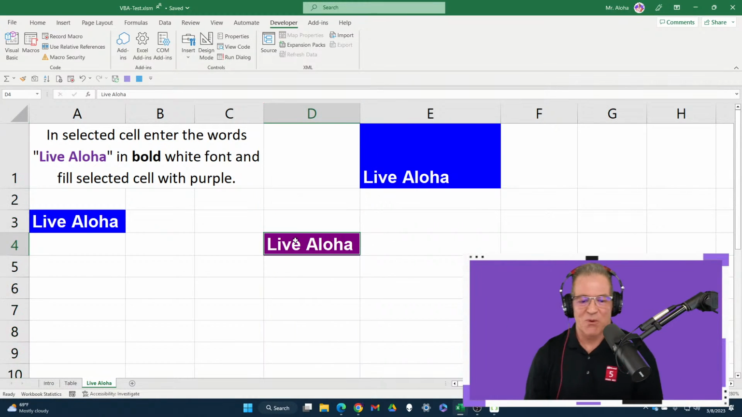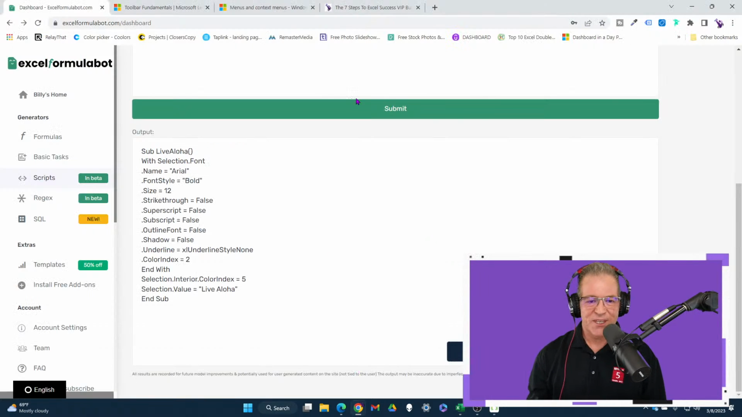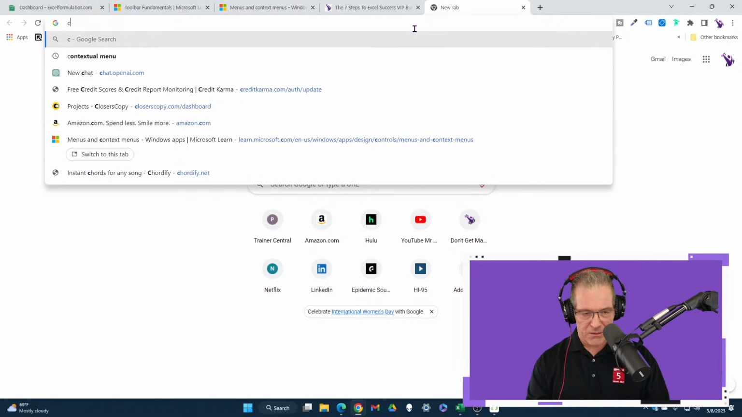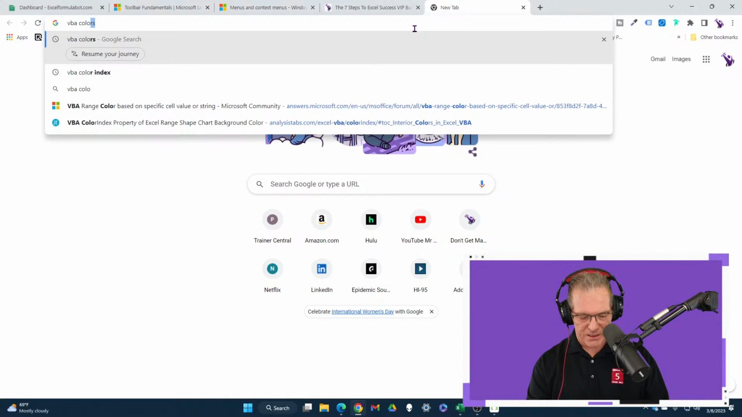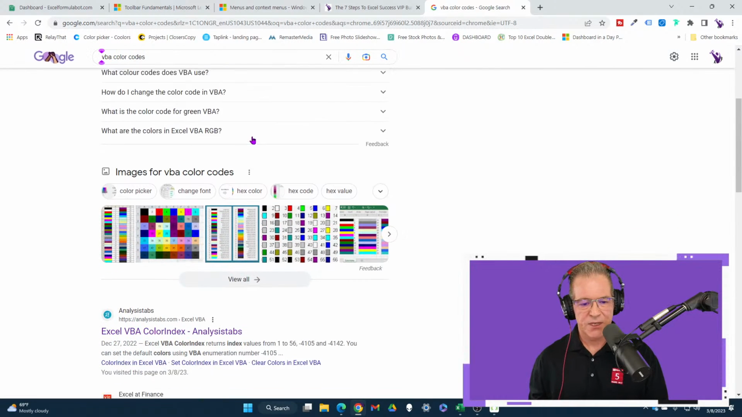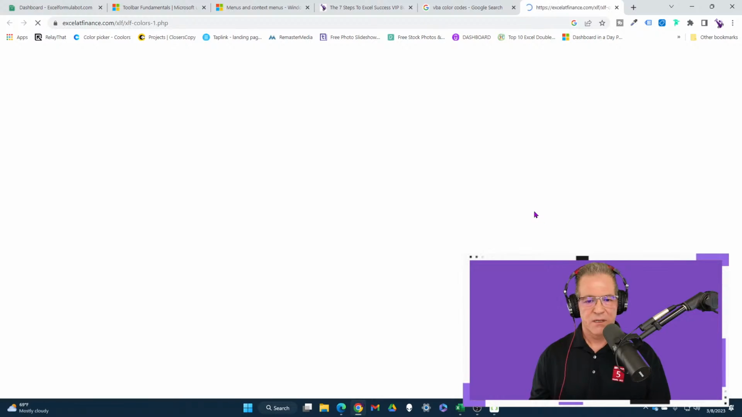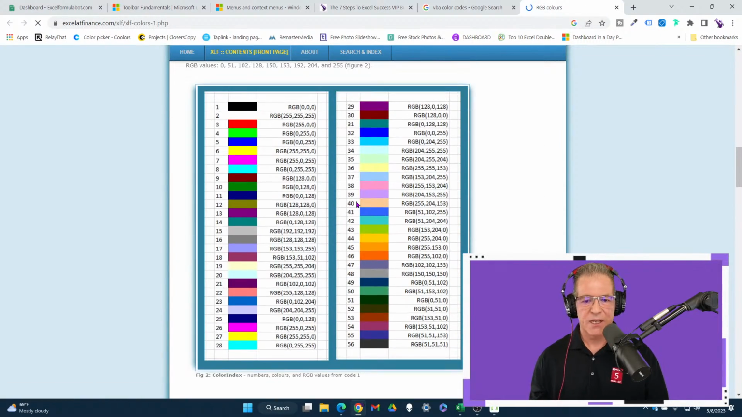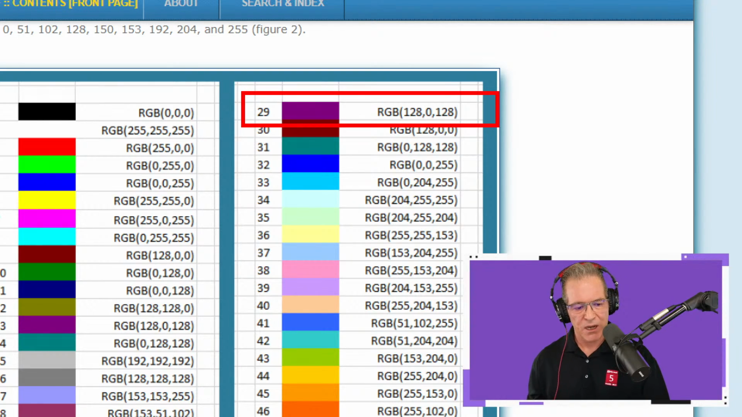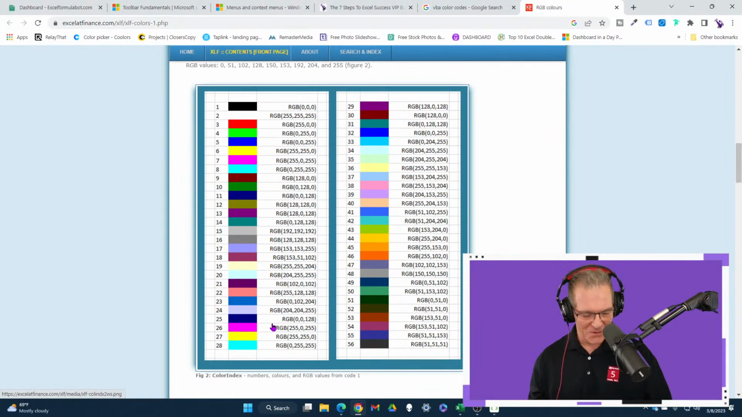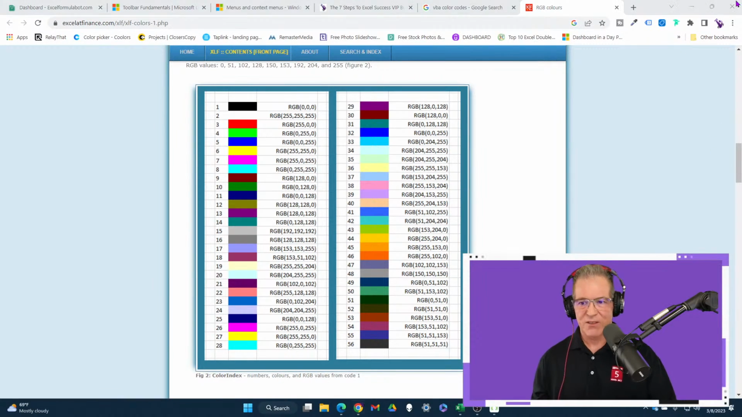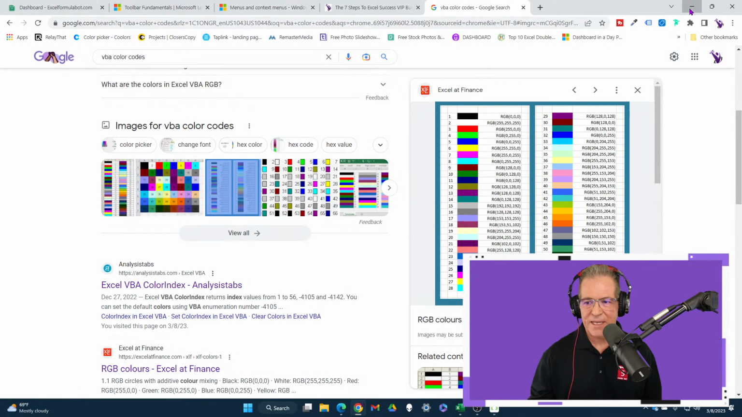Because 29 is purple. How did I know? Well, you just got to go and do a quick search for VBA color codes. Boom. And then you got some VBA color codes. Look right over here, color guide. And we saw that 29 is that one. I already knew that. But that's not really a purple. Let's see here. This is a little bit more purple. Number 17. All right.